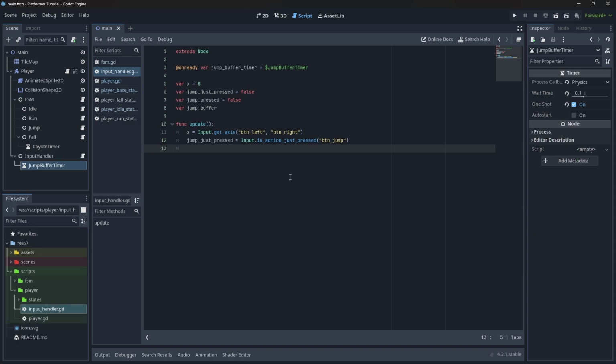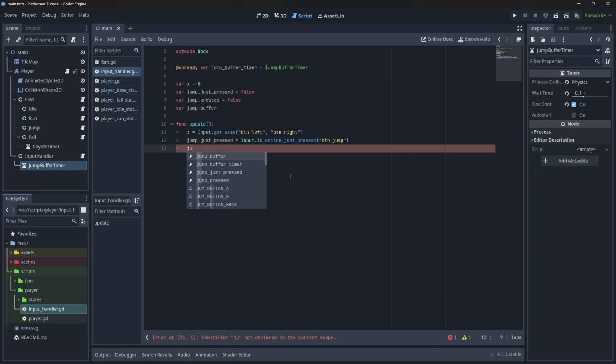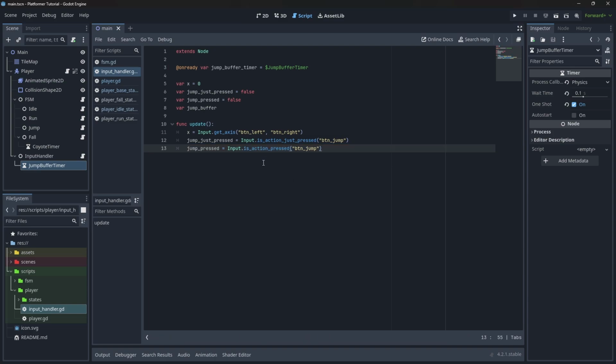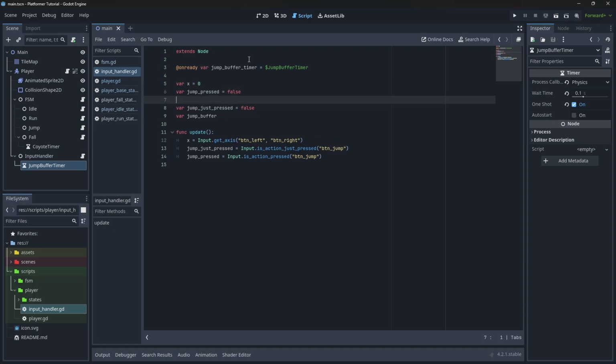All right, now for the cool part. Let's make the jump pressed here. And this is Input.is_action_pressed, and you can see button jump. Nice. And now the little trick that I like to apply here is let's move this one up so we can have these two that are related, because every time that we just press the key, we want to start a buffer.